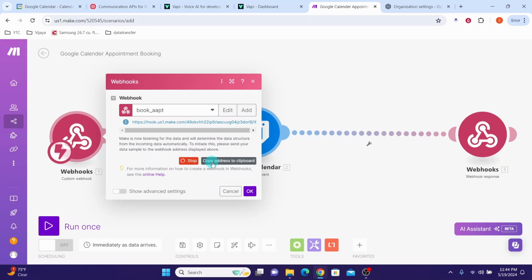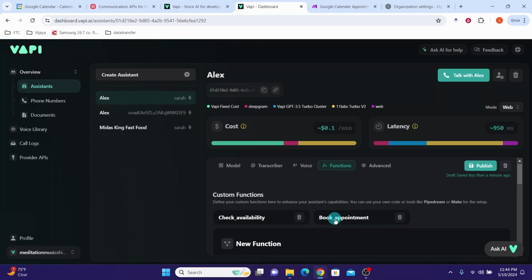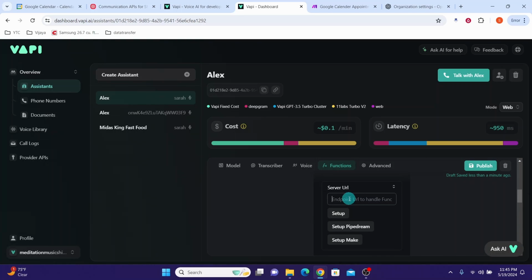Now click on this copy address to the clipboard and then go back to your Vapi dashboard again. Click on this book appointment function. Then paste that webhook address into this server URL. Then click this publish button.